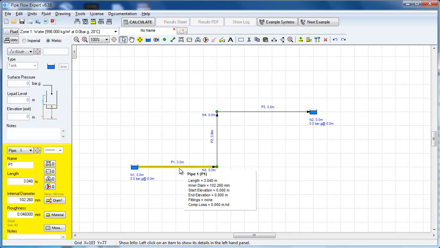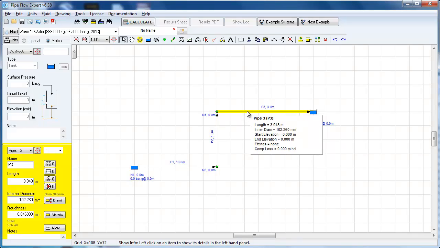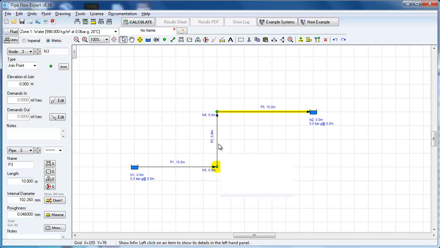Now let's set the pipe information. Let's put this to 10 meters. Let's make this pipe 5 meters. Let's make this pipe 10 meters. Now let's set the elevations. Set the elevation of this node to 5 meters and the end tank elevation also to 5 meters. The first tank, let's put 2 meters of liquid, leave the elevation at 0.